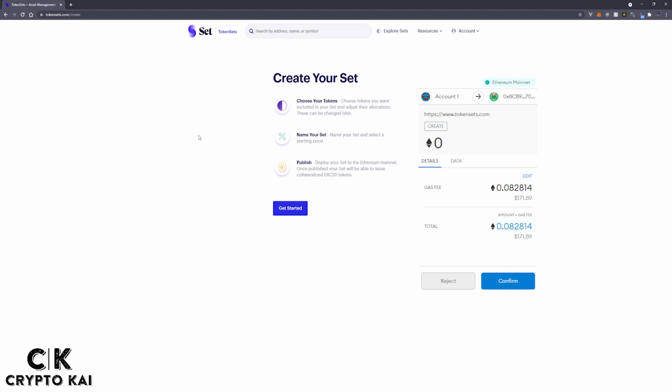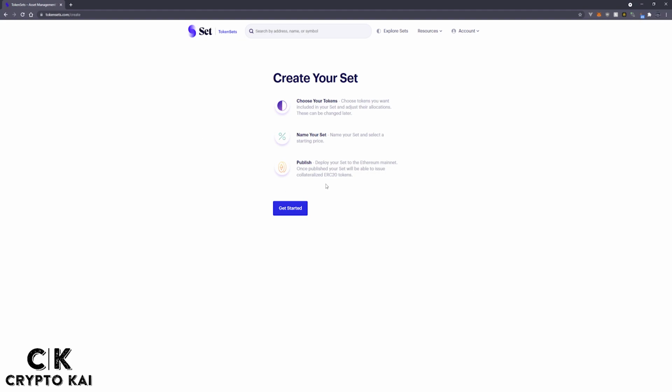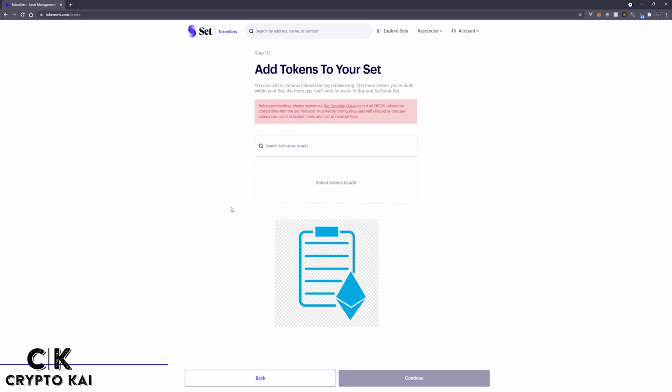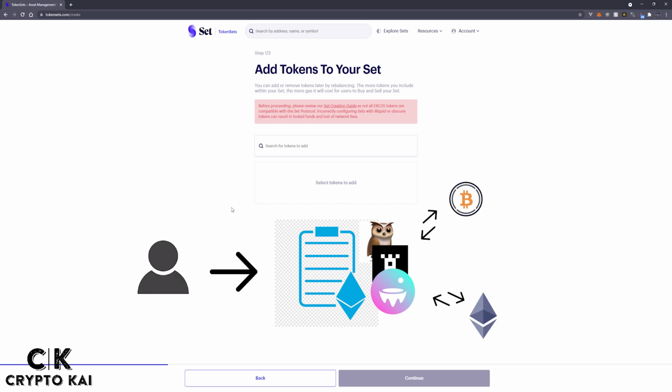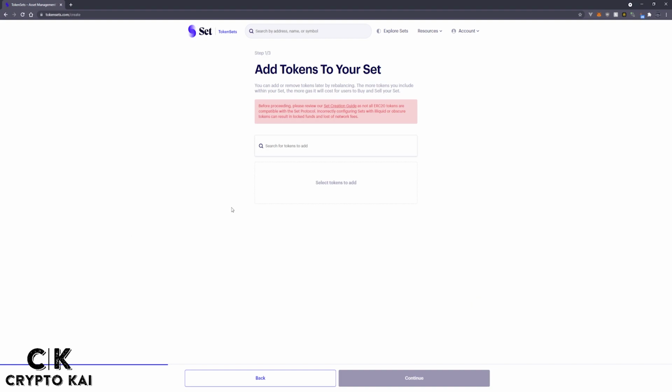So let's walk through these steps in a little more detail. To do that, I'm going to click this Get Started button to go to the first step. As I've covered in other videos, a set is a deployed smart contract on Ethereum that acts as a 100% collateralized basket of assets that you can manage on chain. So this starting allocation will be what assets your set token represents and needs to obtain within the contract when users invest into the portfolio.